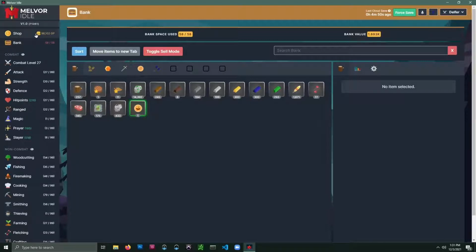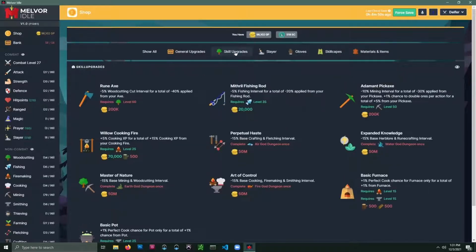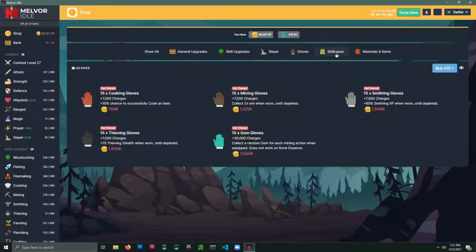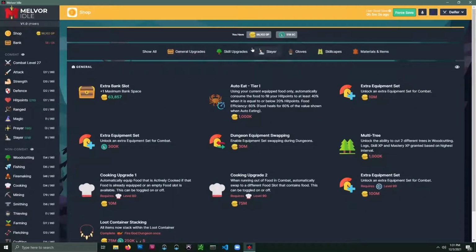So I could go over to the shop. And in the shop here, you can see there's all kinds of different things you can buy. In this case, we are going to buy a general upgrade. To get another bank slot, we're going to pay 63,000 gold, which is pretty expensive. And it scales up. When you first start, I think you have a bank of about 12 items that you can hold.